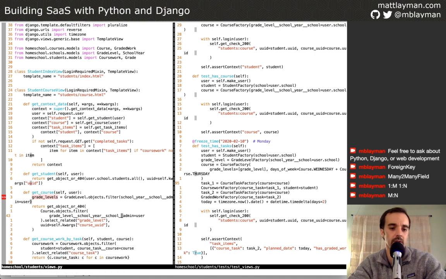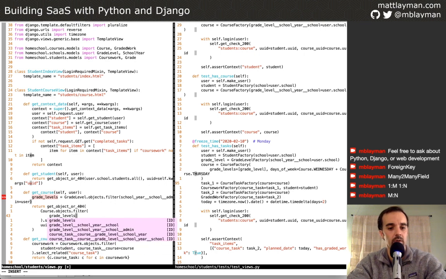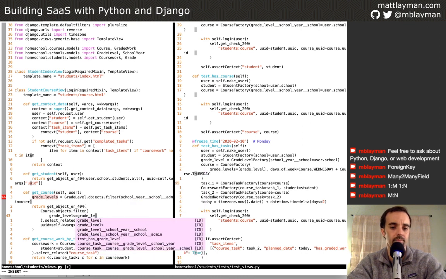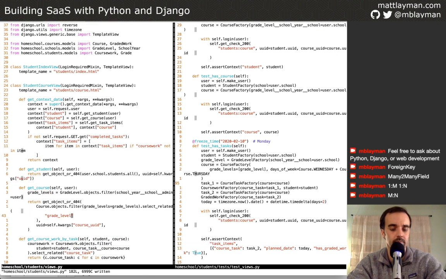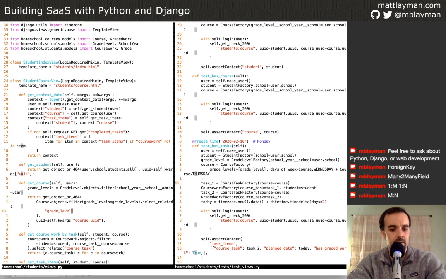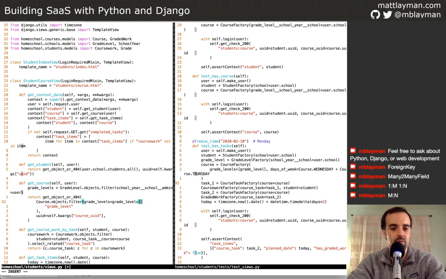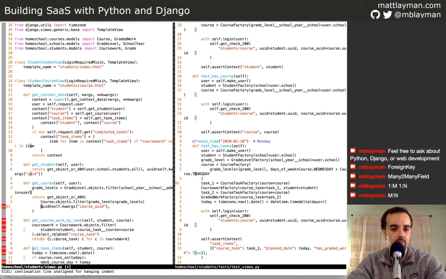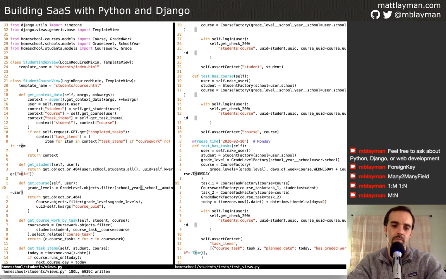what I don't know is if this next part's going to work. Can I now use in the filter the many-to-many relationship and say grade levels is equal to grade levels? And even the select related doesn't make sense anymore either. This is more like what we want to do now. I guess the query is not evaluating here until it gets to here. So maybe it might be effectively about the same number of queries, but I don't even know if the syntax is going to work.